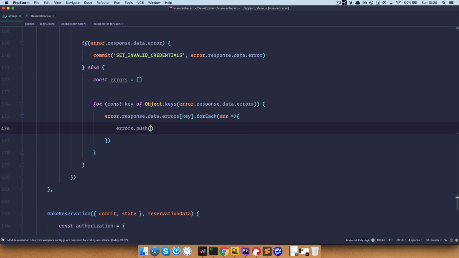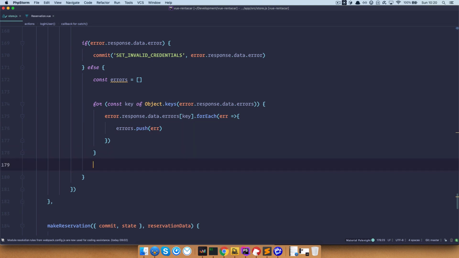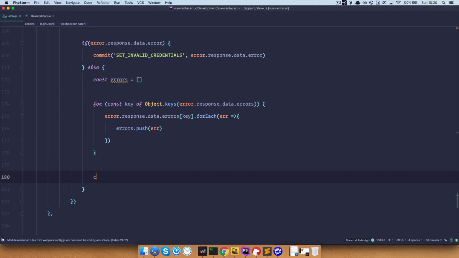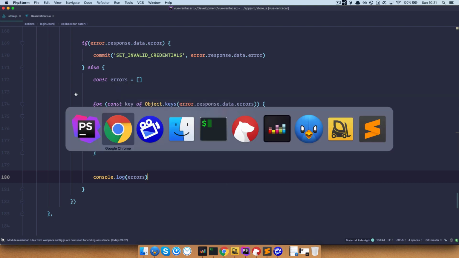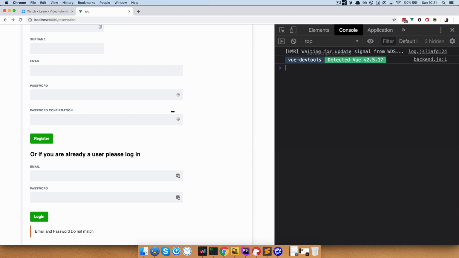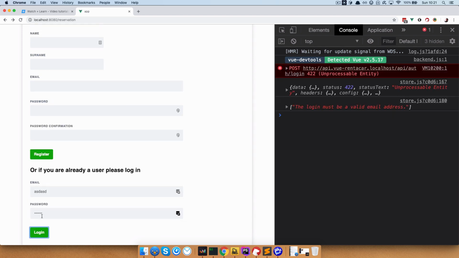Push error, right? So this errors array now should be filled with some data that we can easily handle on our front end, and we can check that out by doing console log errors. Okay, save this. Let's just test it out. If we go to our console and do something like this and do login, as you can see, we are getting this: the login must be a valid email address.